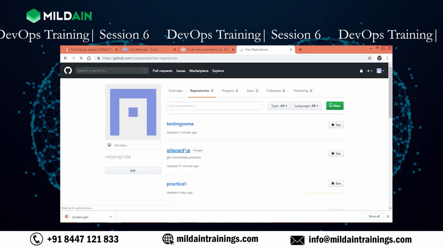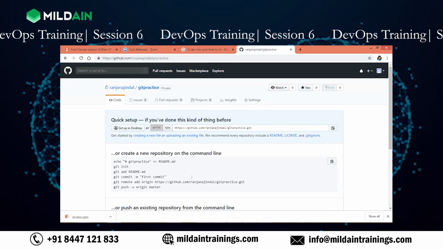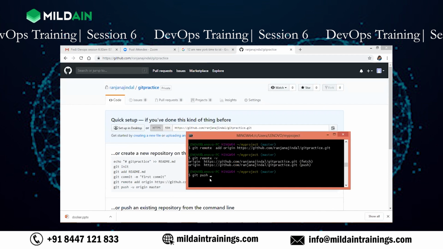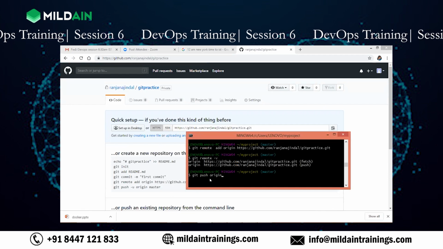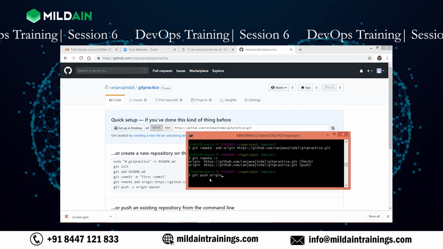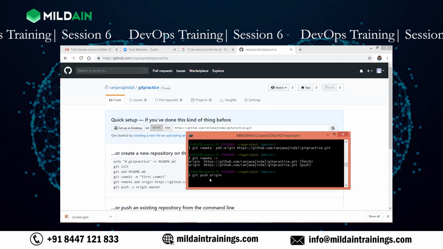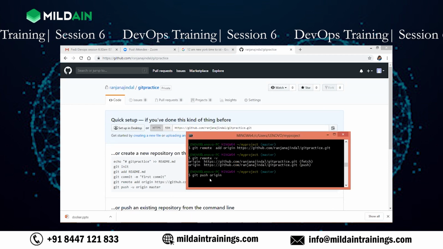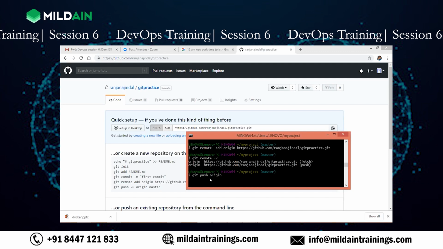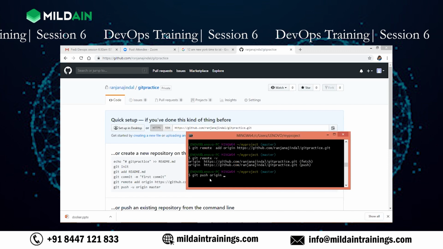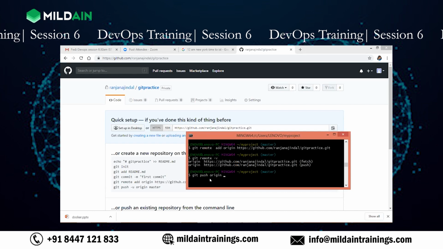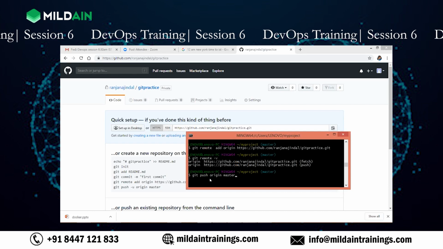So now if I say here git push, instead of writing the complete path, https github.com git practice.git, what I will use is git push origin. I want to put it into master. I have not created any branch, so I will just say master.